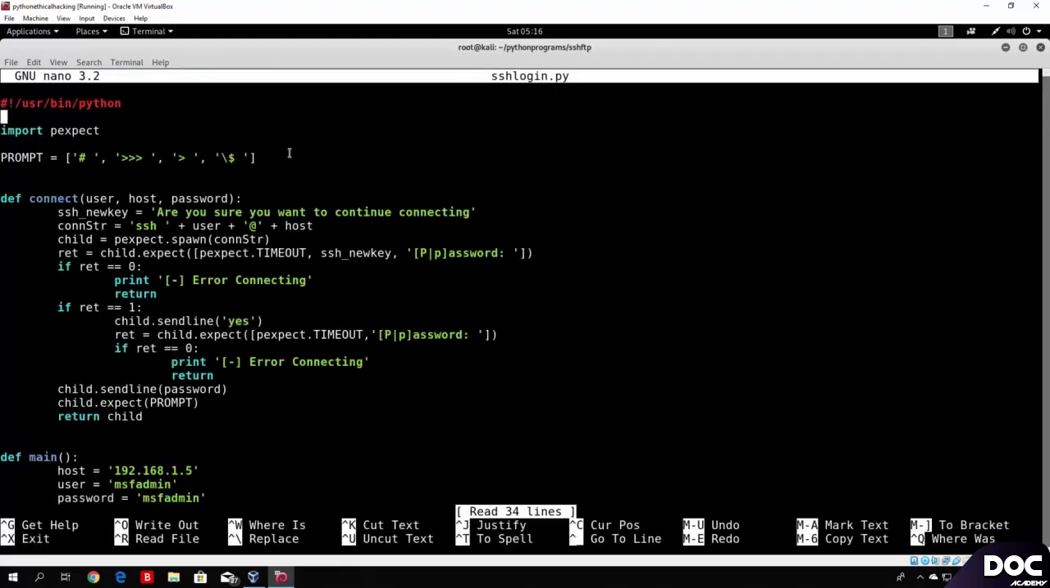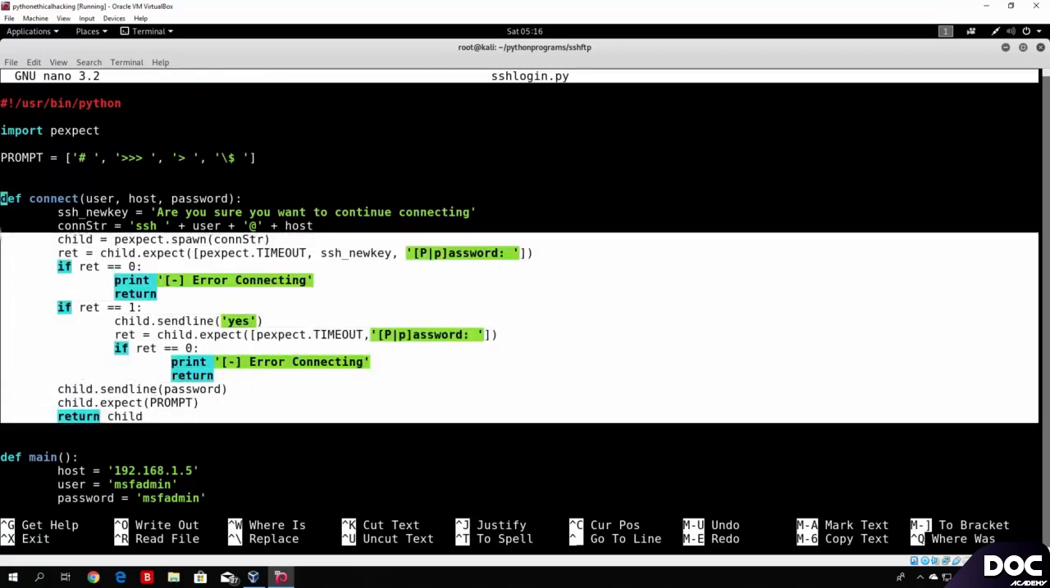So let us navigate to our Python programs, sshftp. There I have my SSH login.py. Now let me just zoom this in so you can see everything better. Okay, let's nano SSH login.py. In the previous video we coded the connect function, which should successfully connect to the target.